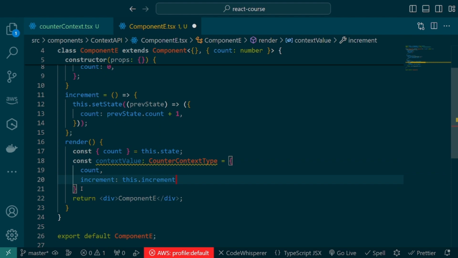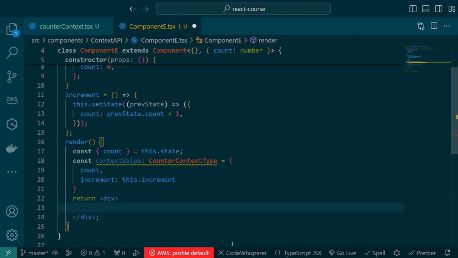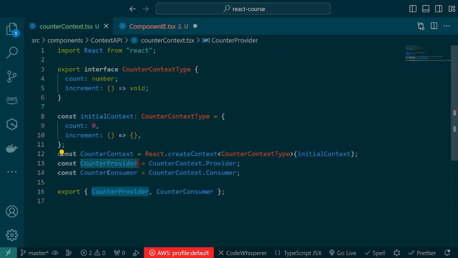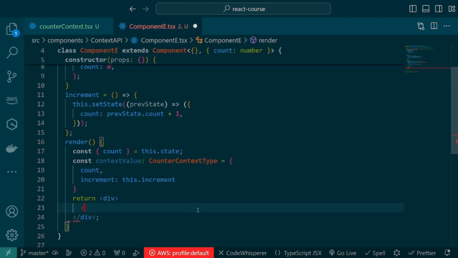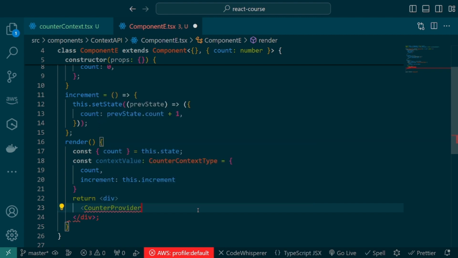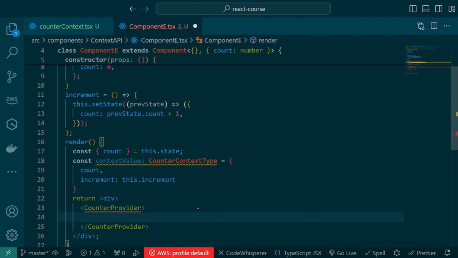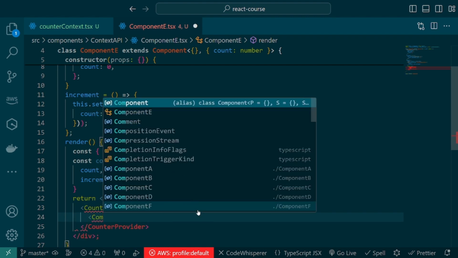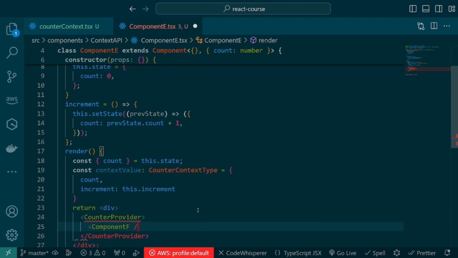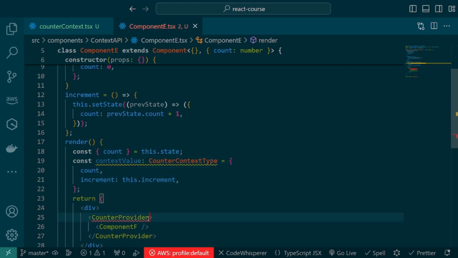So now this one is ready, and what I'm going to do under this is call the counter provider, guys. This one, provider and consumer. Consumer I don't want to use over here, just provider. So I would like to call counter provider. In this provider, I would like to say component F.